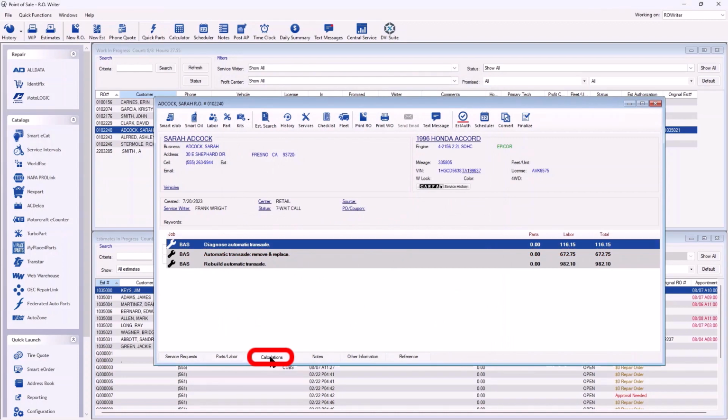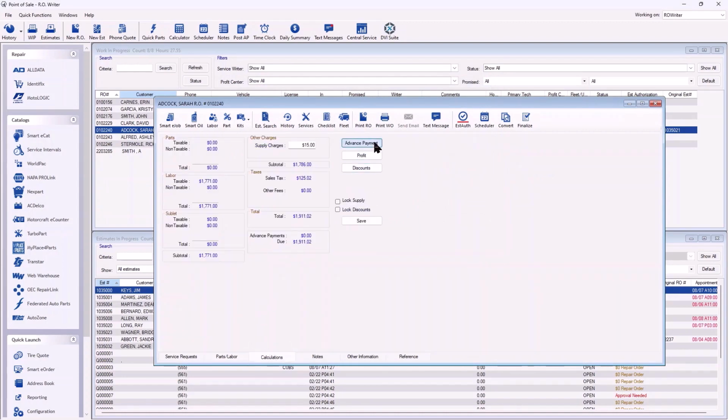You can click the Calculations tab to see the total due, whether any advance payments have been applied against this repair order, or any discounts. You can also check your profit for this ticket.